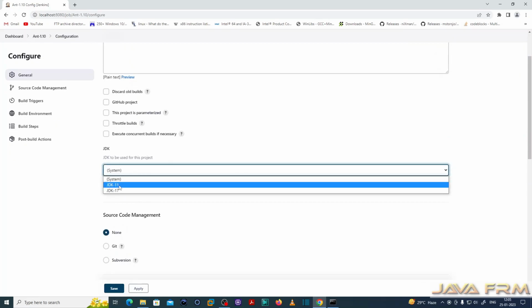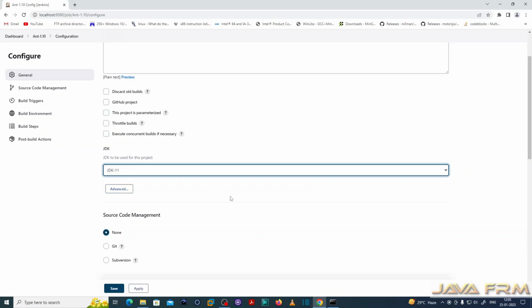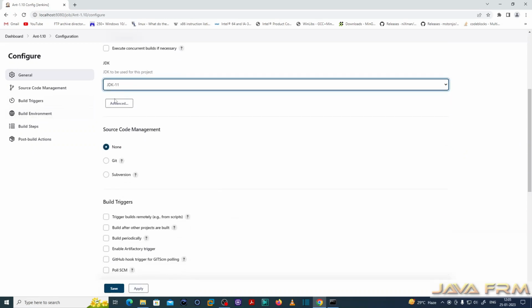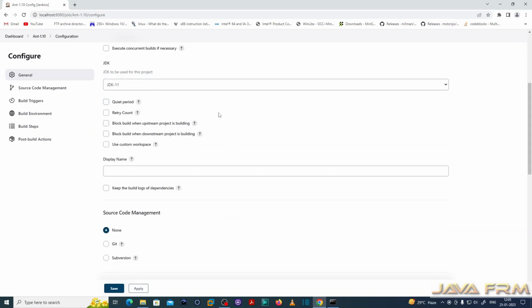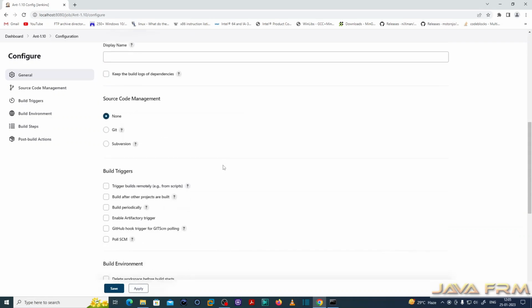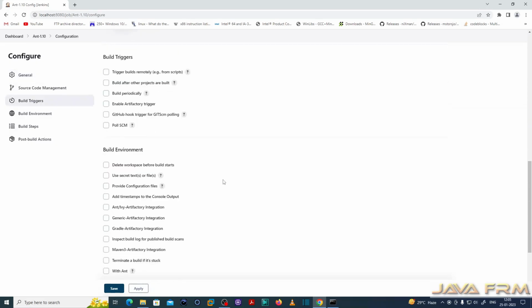So JDK, JDK 11 I'm going to use. Under source code management, I am going to select the option none, because I'm going to build the source code in a directory. I am not going to use Git or Subversion.